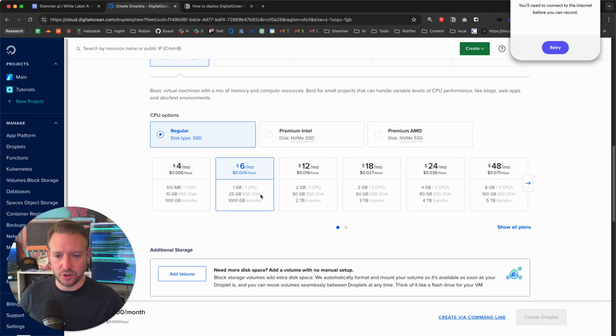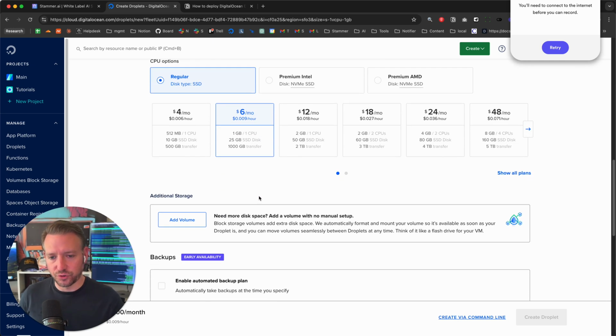Okay, so we've selected our server. Do we need any additional storage? No, not for this. But keep in mind that you can add a storage volume, which you can think of as kind of like a flash drive. But you can move that between droplets. It's not ephemeral. It stays around if you get rid of the main droplet. So that can be very, very handy.